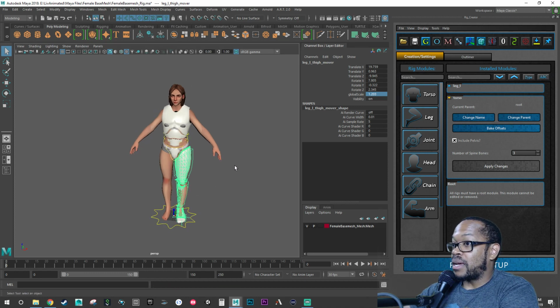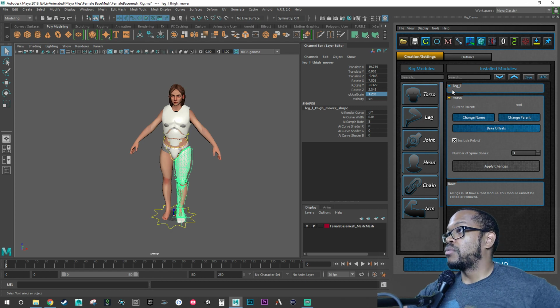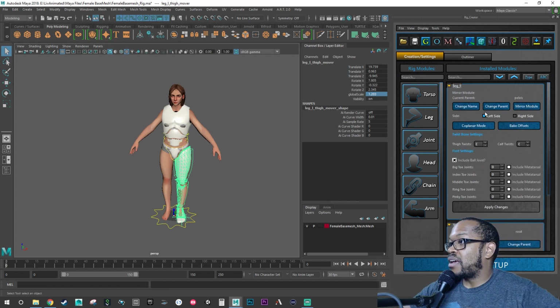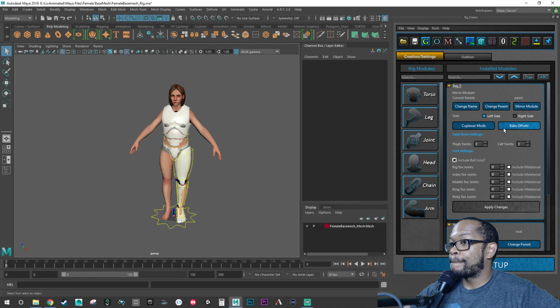What we're going to want to do now is we want to bake our offsets. So again, let's go back over to the rig creator box. Open up the leg left and let's bake our offsets. All right, once they're baked, the next thing we need to do is right click, and now we want to create mirror of this module.